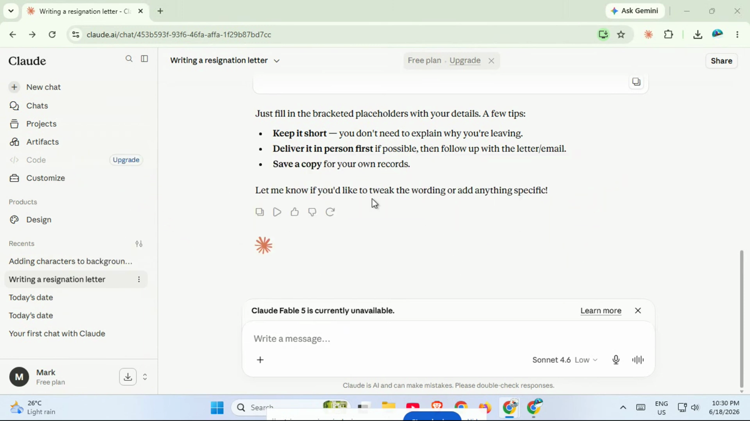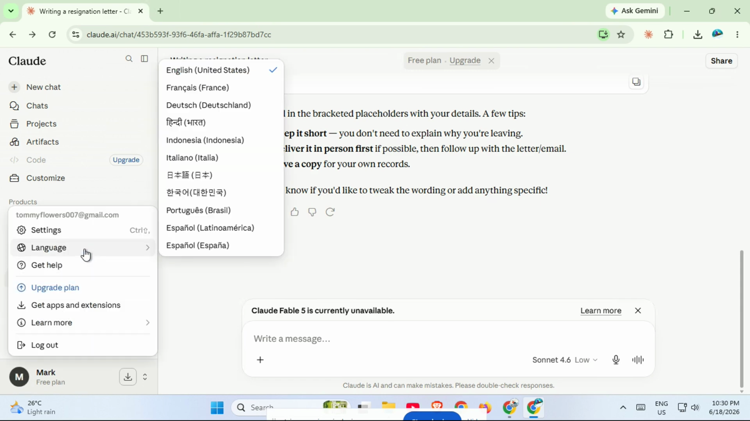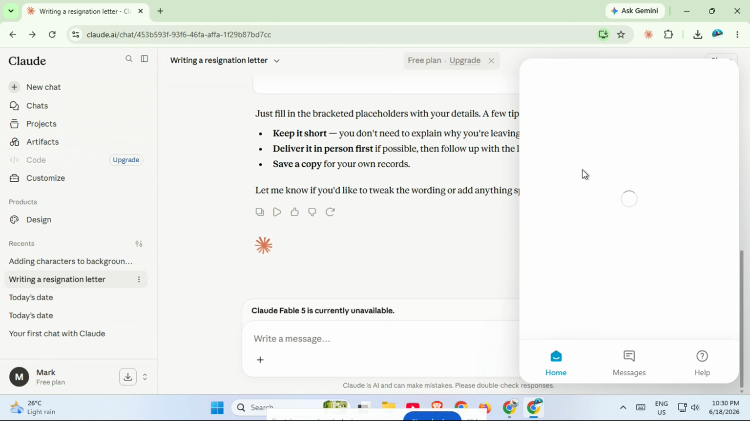Alright, let's jump in. First, sign into Claude by going to Claude AI and logging into your account. Once you're inside the Claude dashboard, look to the lower left corner of the screen. You should see your profile name or your initials there. Click on that profile area to open the account menu. From the menu, select Get Help. This will open Claude's help and support options.